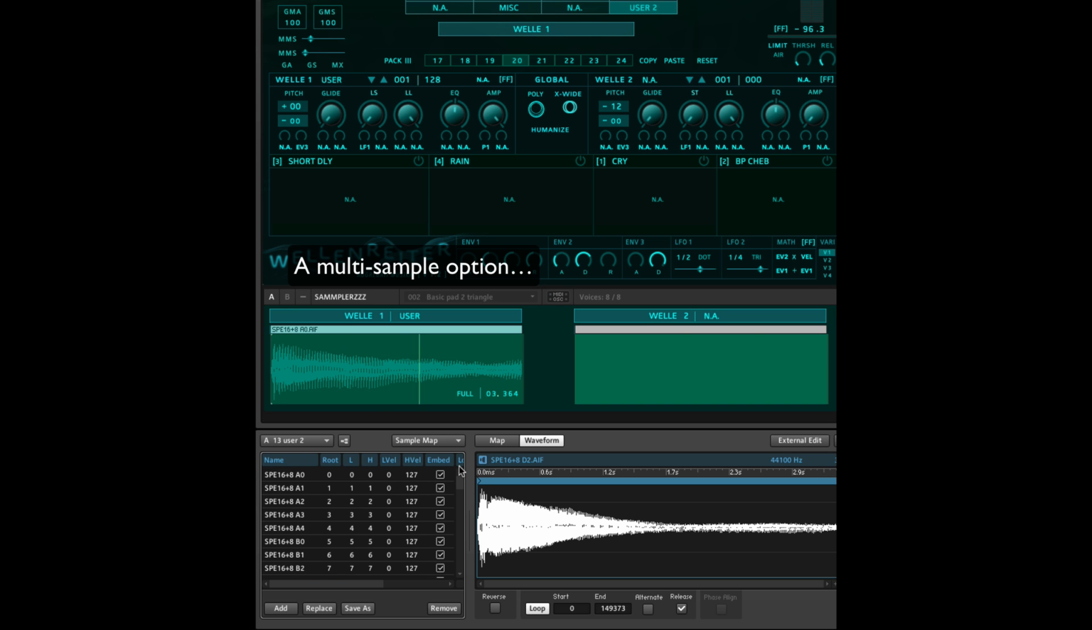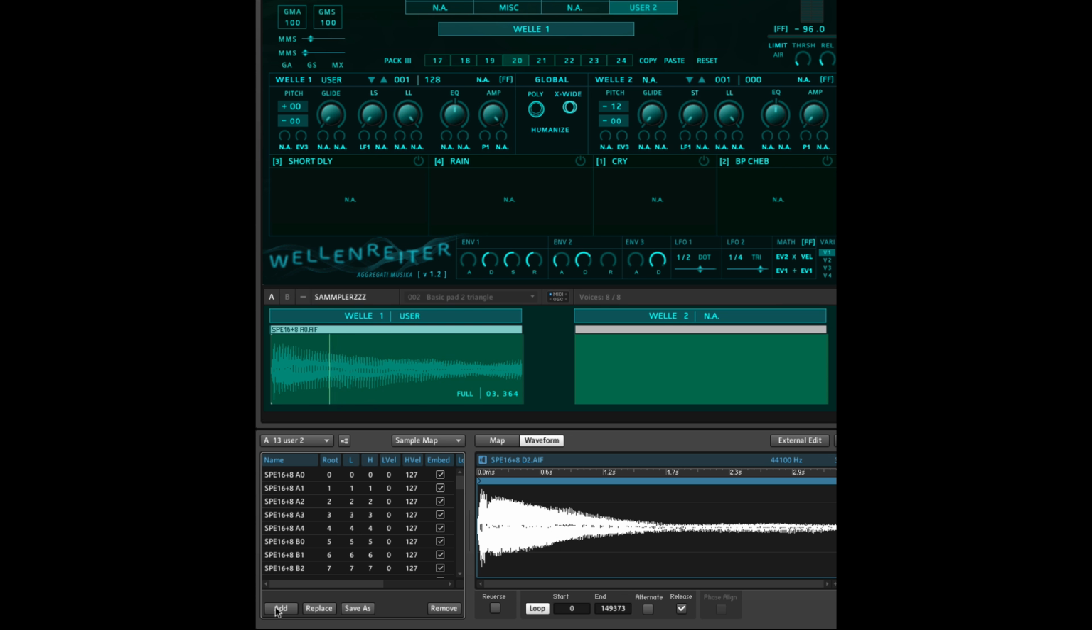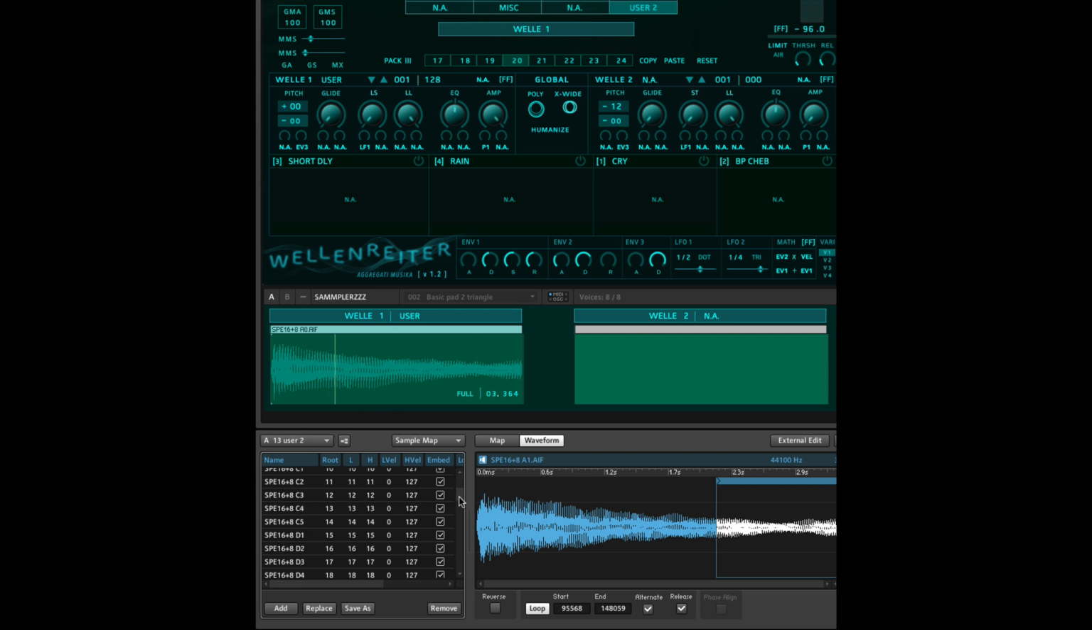I started here with a group of samples that are designed to be multi-sampled. In other words, they're all set to different pitches and different octaves. And so they're really not appropriate for Wellenreiter, because Wellenreiter won't allow you to select the samples by MIDI note. However, I loaded them all in, and as you can hear, they're all different octaves and pitches.